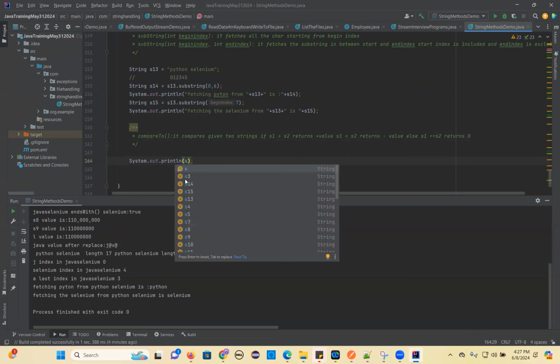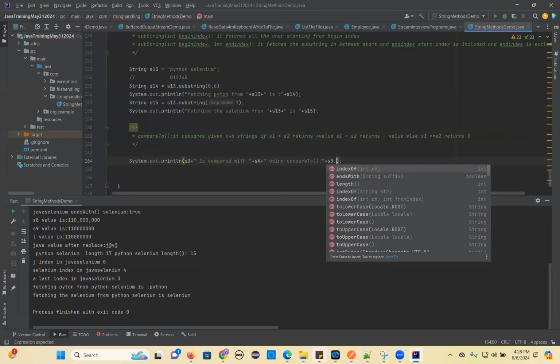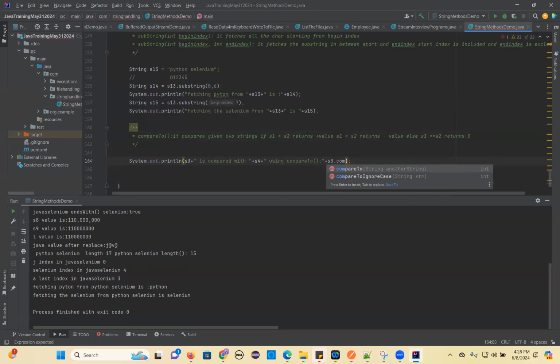So I'm going to compare S3 with S4 using the compareTo method. S3 is all lowercase, compareTo S4. See what output you will get here. Now this is all lowercase letters and here capital letters.